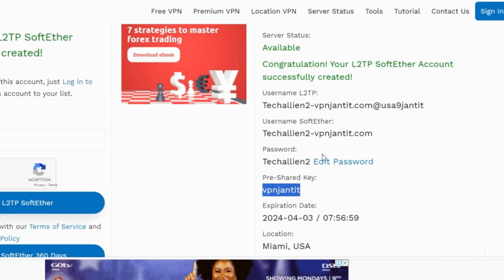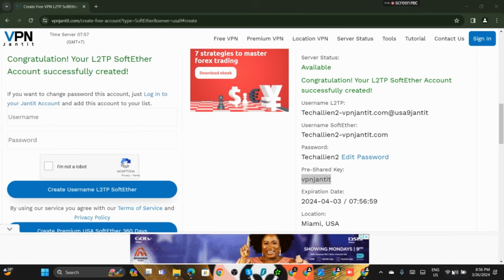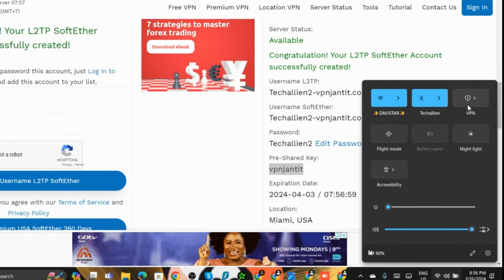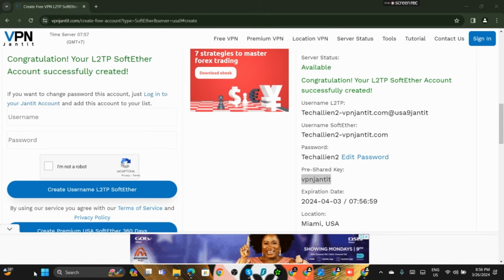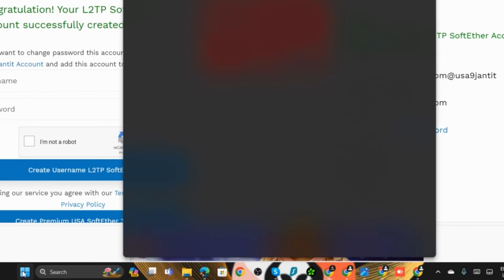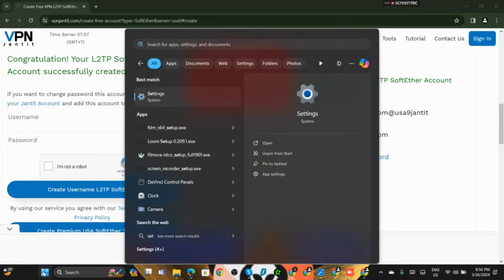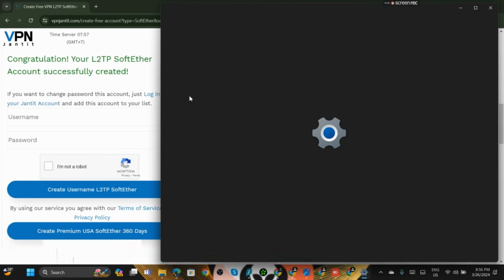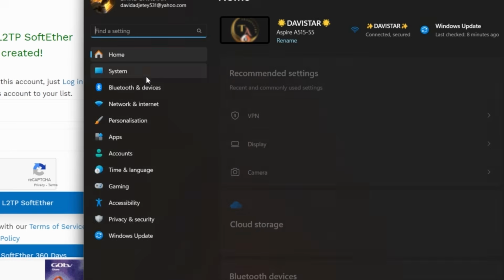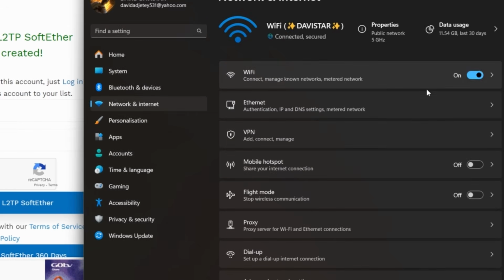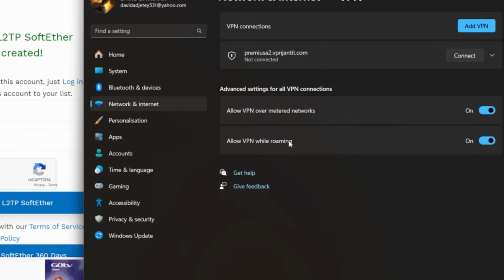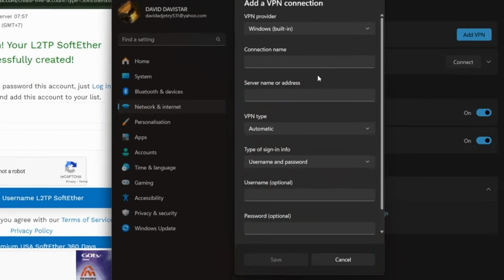So for us to set this up, all we have to do is head over to this section, and then we can see our VPN. If you're using Windows 11 or Windows 10, here you will see your VPN. But to get your VPN very easily, head over to the Windows section and type in settings. In settings, go through network and internet, then head over to where it says VPN and add a VPN.